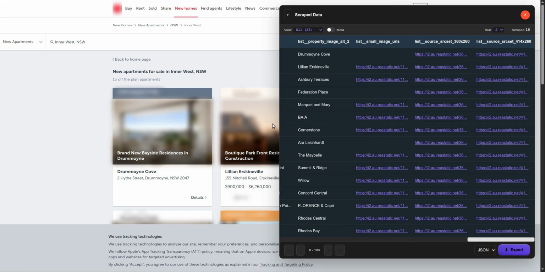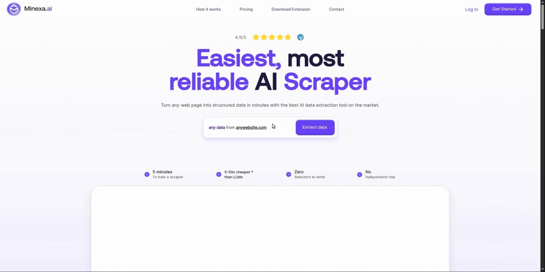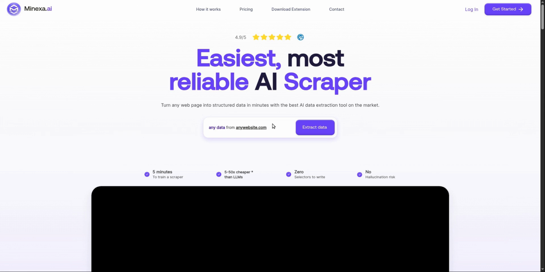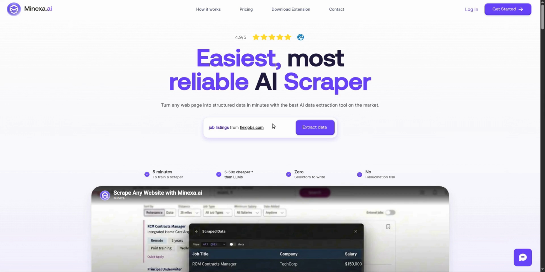The data you need is already on the web. Minexa gets it out simply and accurately for anyone, and without paying per token for developers working at scale.